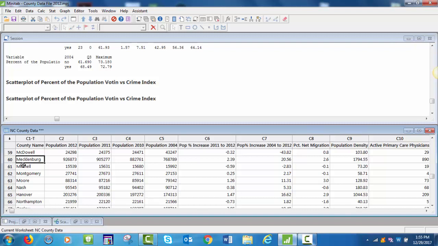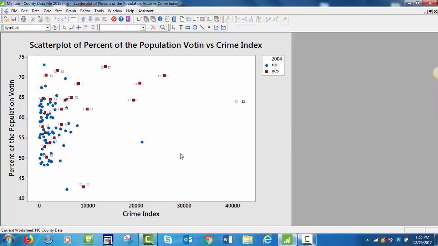Notice that it did participate in the welfare reform program. We saw that before in the graph because it was colored red. Notice that this county is unusual because the crime index is very high. However, the percent of registered voters is not unusual. I can double check that the crime index was entered correctly or incorrectly. I can also look at other counties in the data set to see if that would help explain the high crime index for Mecklenburg County.